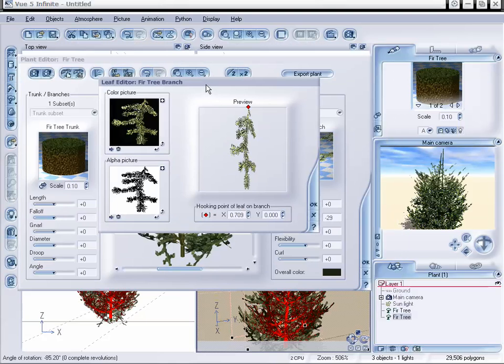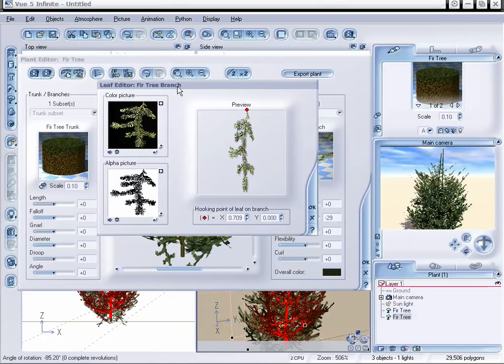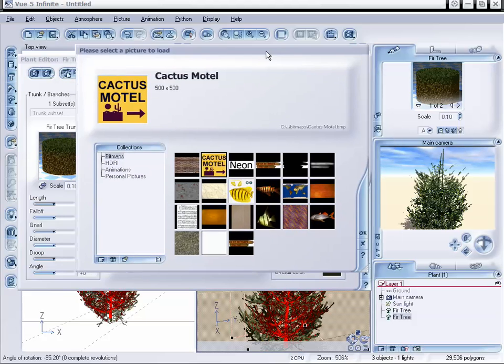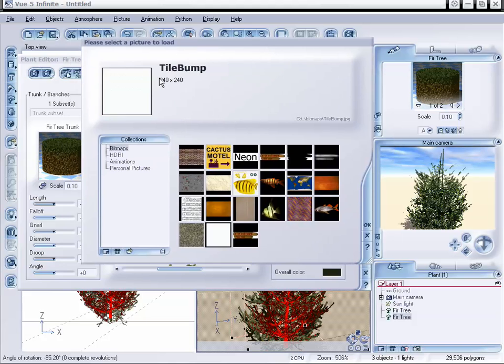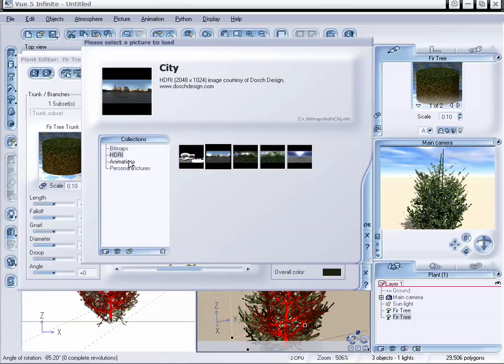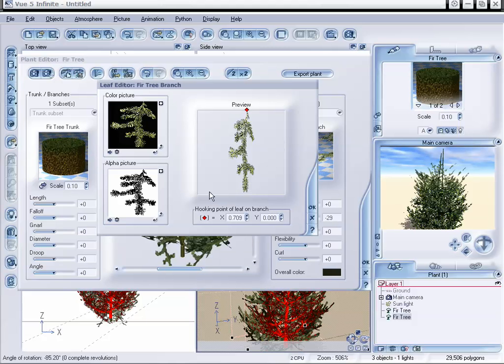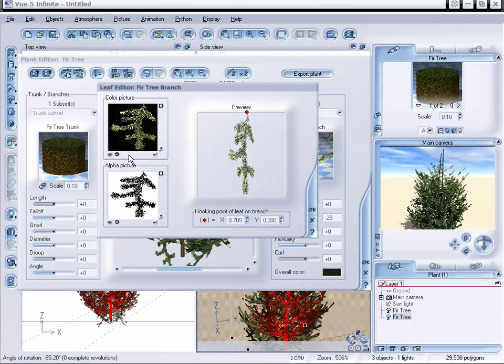I'm just going to pull up some more options here, and then we can double click on color picture and load in something else if we wanted to. We could load in whatever color we wanted to make with a bitmap, if you want to actually change your leaves to some different colors, or you could load in just a white background, which might work.